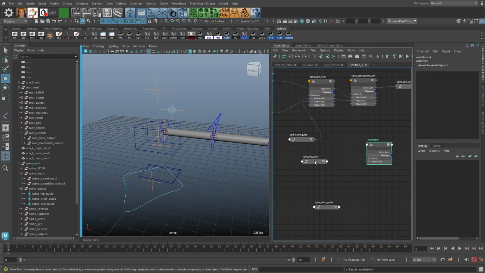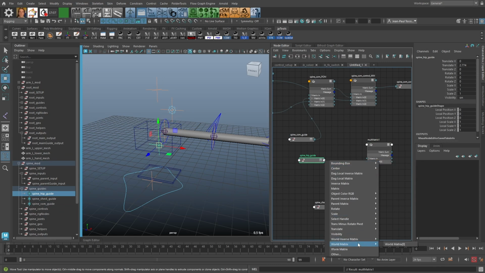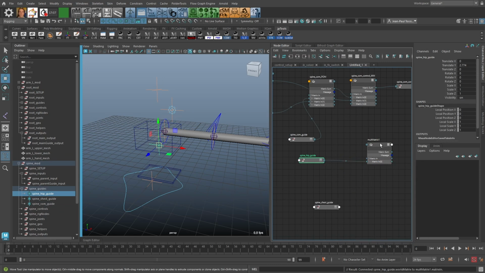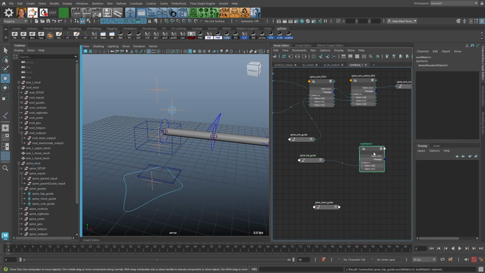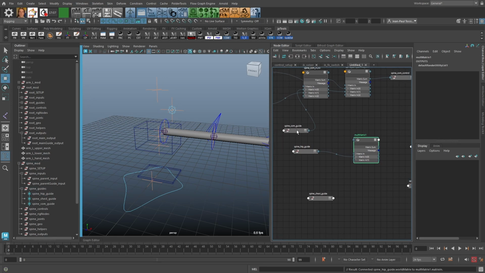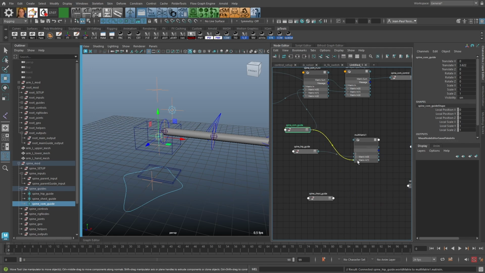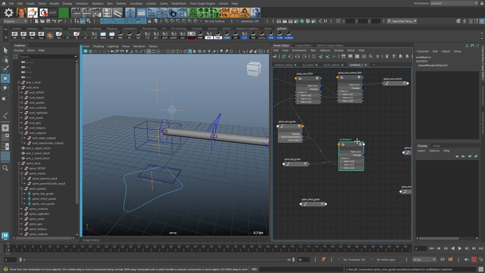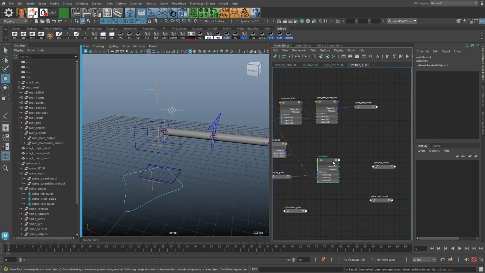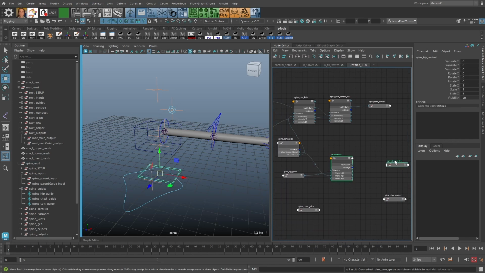So then we take the hip guide world matrix, plug it into the first slot, refresh the input ports by pressing 1 and 3, and then we take the world inverse matrix of the center of mass guide and plug it into the second slot. So the world inverse matrix, and now we have the parent offset or buffer matrix. So let's rename it like that.